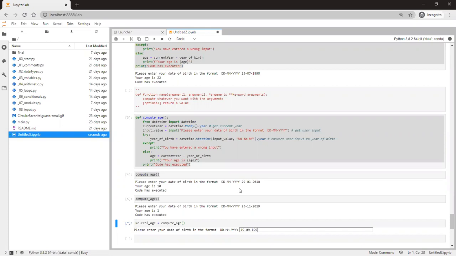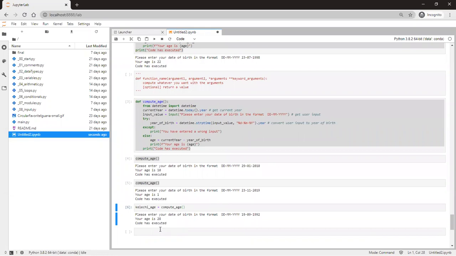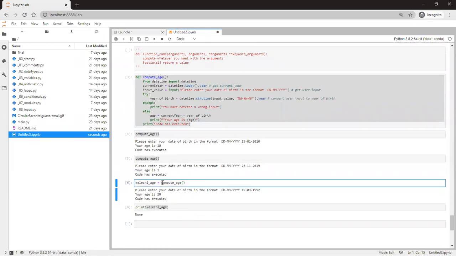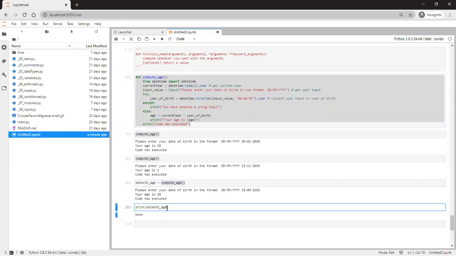Yep, 1991 or 92, okay? And it says your age is 20, right? Now, if I run Kelechi's age, it returns nothing. If I print Kelechi's age, it returns None. Why is that? Even though compute age has executed, somehow it did not store that information in the right variable. Instead, it stored None. We know that I should be 28 years old, right? But somehow it doesn't show that I'm 28 years old.